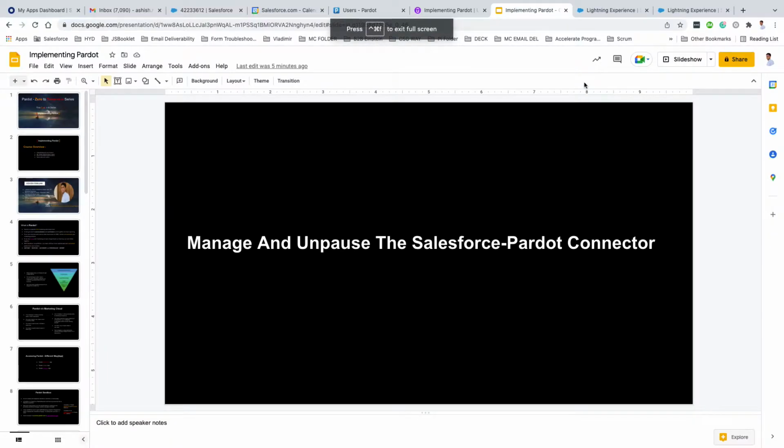In this module, we will learn more about the Salesforce Pardot connector, different ways to manage it, how to unpause or resume it, and what the different connector level settings are that you should be aware of, whether you are a Pardot admin or an end user. So without any further delay, let's dive right into it.